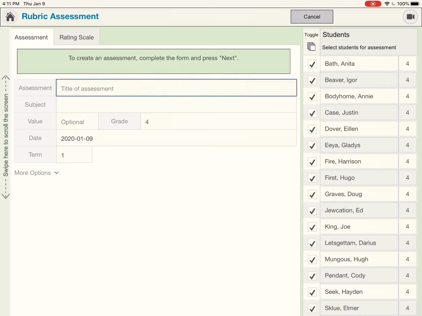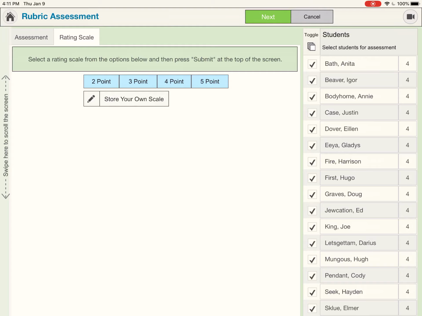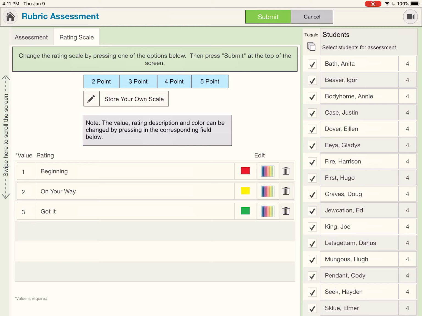So it says assignment. This is the name of this assignment. I'm just going to call it graphing again, but it could be a particular graphing thing. So graphing, subject is math, and I'm going to leave the value out. I'm not going to put a value in it. I'm going to say it's term 1, grade 4, sure. And rating scale, I'm going to go with just a 3-point, and submit.